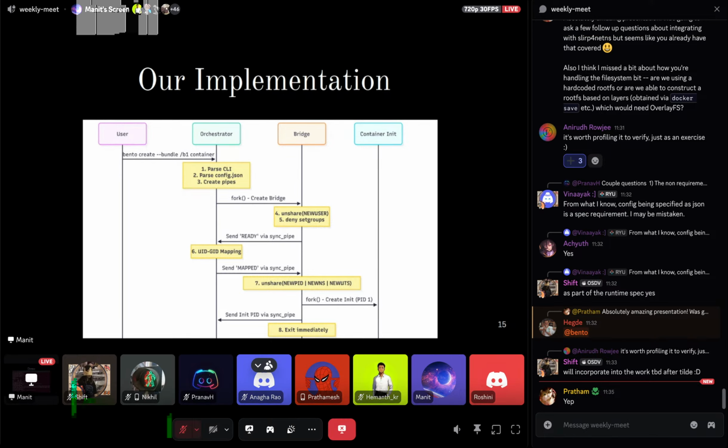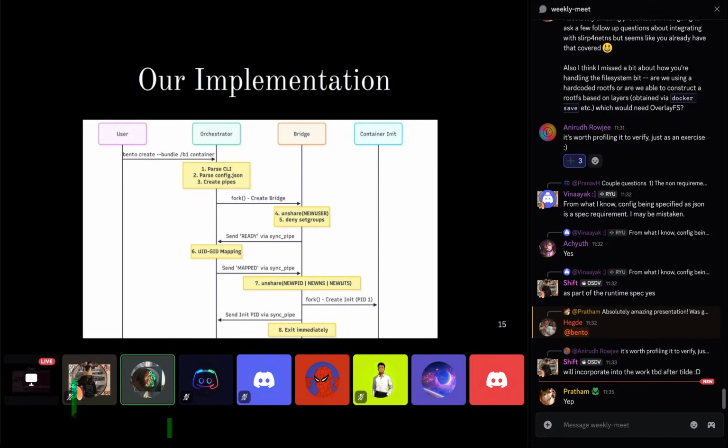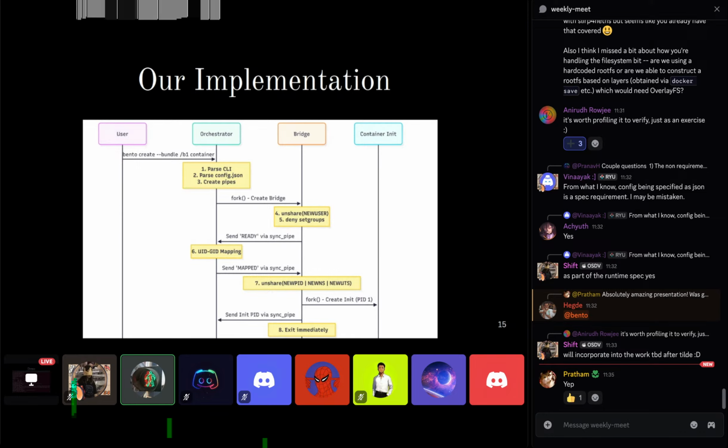Yeah. Okay. You mentioned seccomp for filtering syscalls earlier. Have you considered an approach like gVisor, as in like emulation? Yeah. No, we didn't consider that.